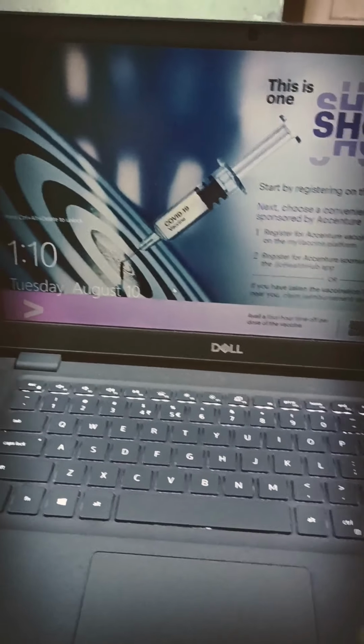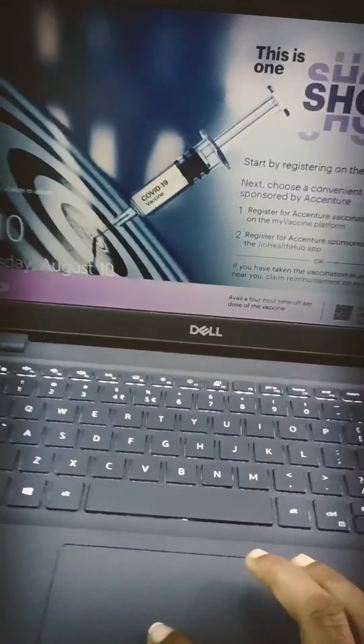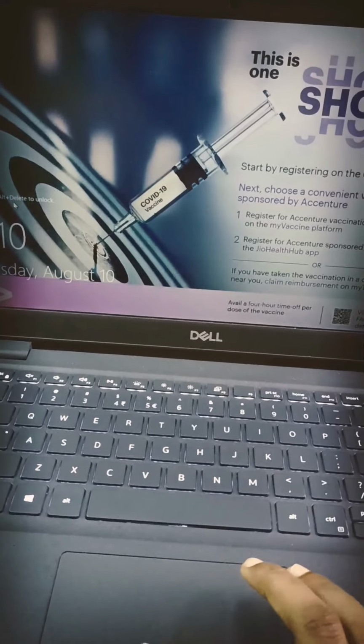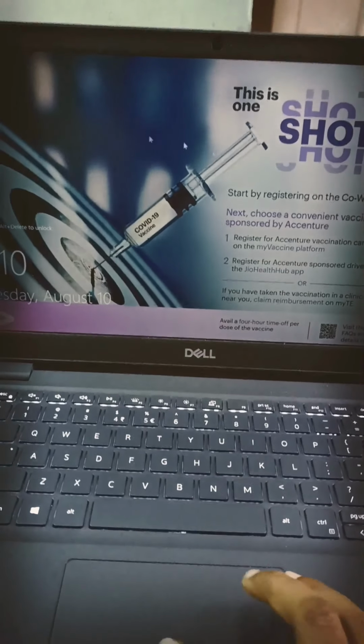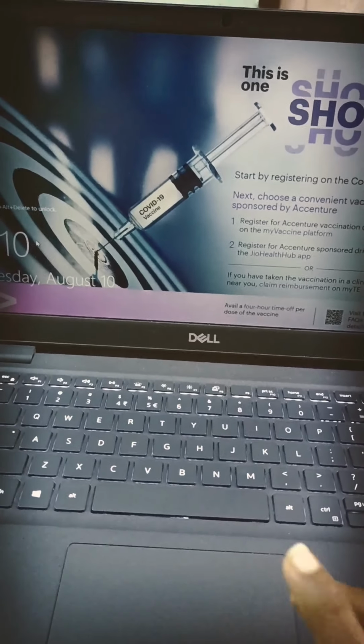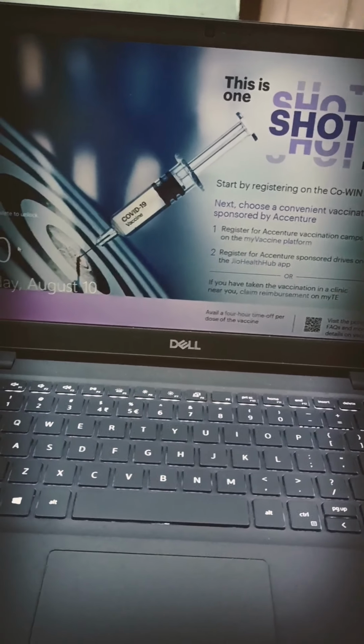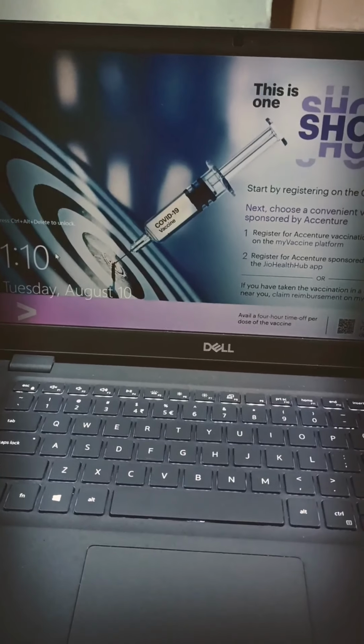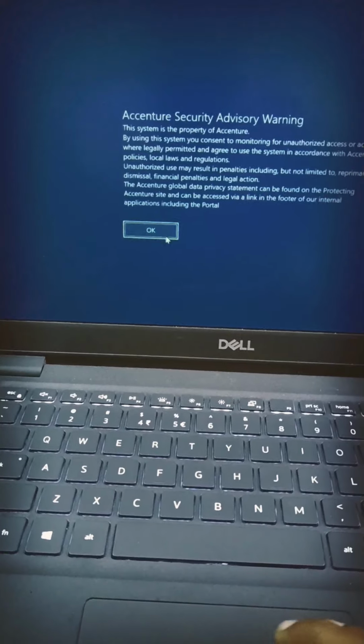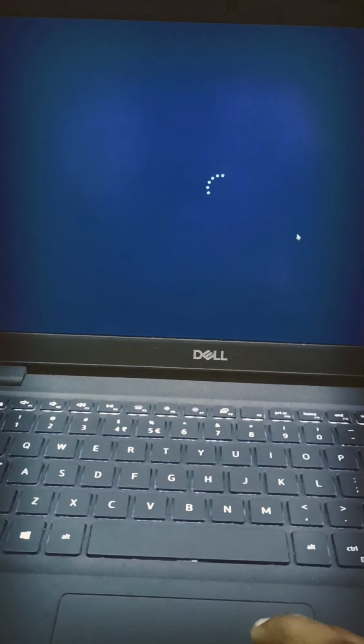So after you reach this page, you could see this, right? Press Ctrl Alt plus Delete to unlock. So to unlock this page, we have to press Ctrl Alt and Delete. Okay, so I'm going to press it now. Next step is this. You just click OK.